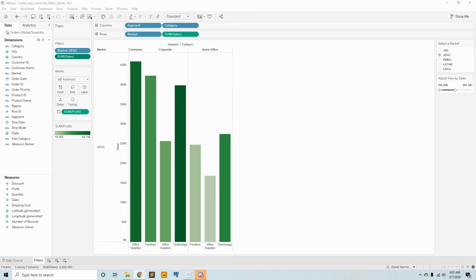And that is the basics about creating and displaying a filter, and I'll show you guys more the next time.